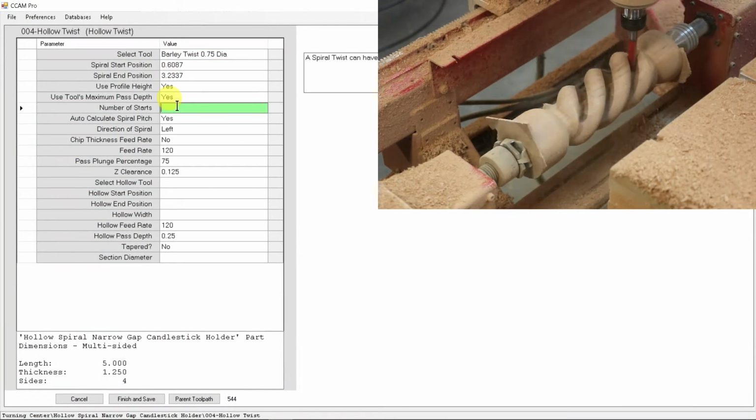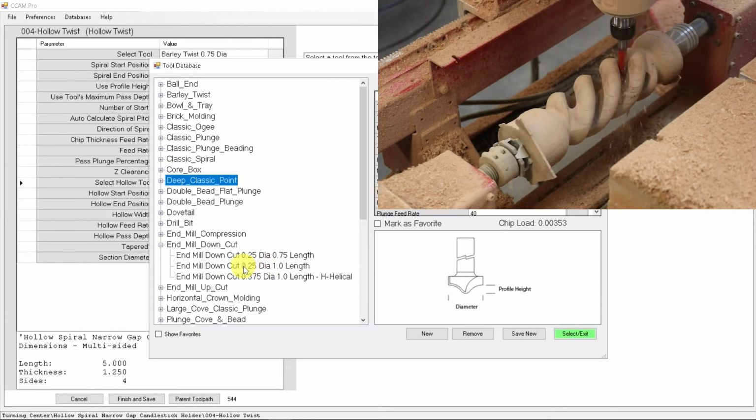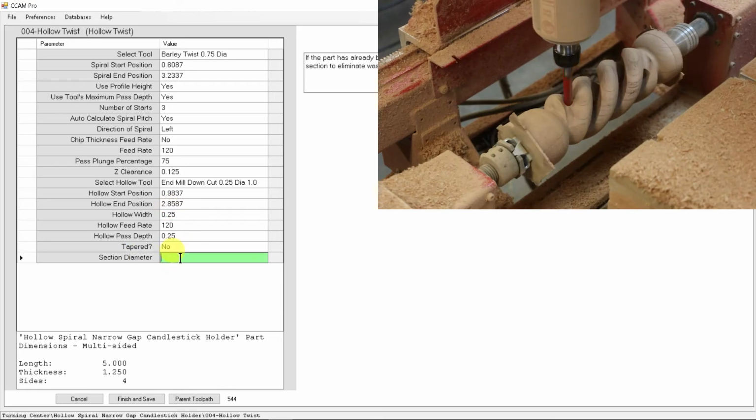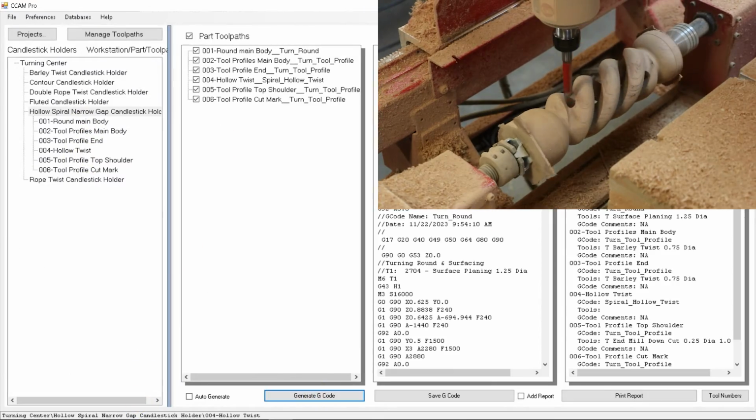You just say, I want to use this cutter to cut the spiral twist. I want to use this cutter to pierce through and cut to the center, and it takes care of it all for you automatically. That is pretty optimized. That's phenomenal. It's cool. Holy cow.